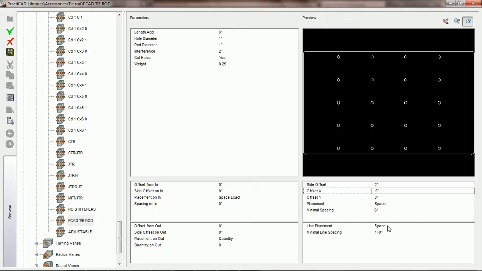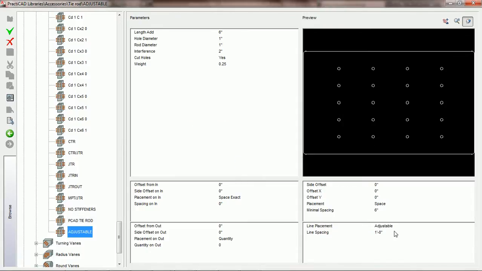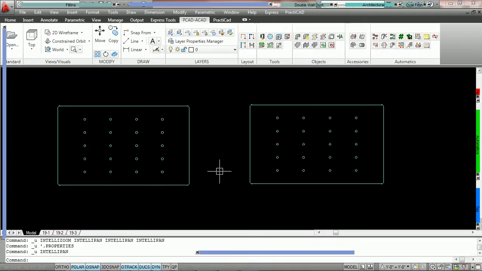To demonstrate the adjustable line placement parameter, what we're going to do is create a different tie rod. And over here on the left, we've created one called adjustable. We're going to go over there and we're going to take a look at the difference. The only difference between the PCAD tie rod we have here and the adjustable tie rod we created is the line placement here has been chosen to be adjustable and the line spacing is 12 inches. Now what we're going to do is put 2 fittings on the drawing and edit them with both tie rod methods of placement.